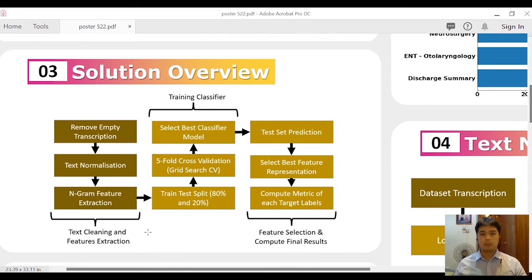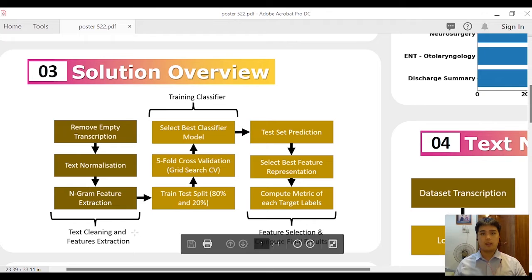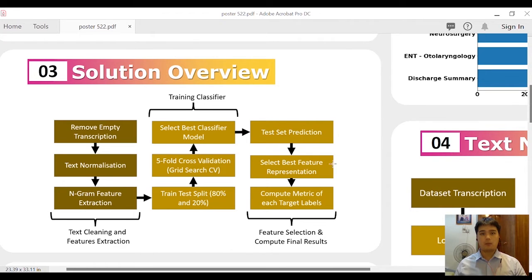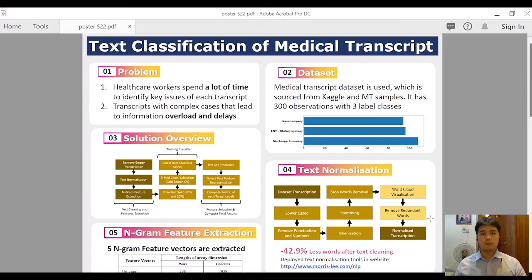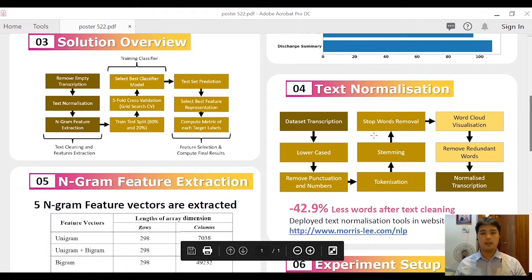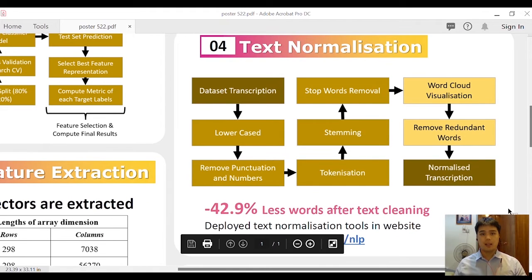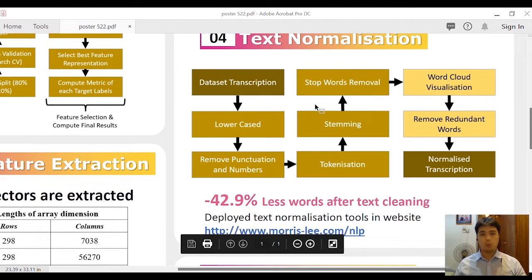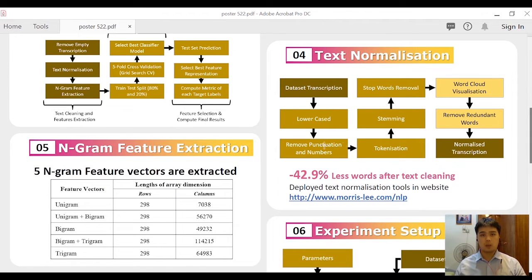After determining the best classifier, the classifier is trained on the training set. After training the model, the trained classifier is then used to predict the unseen data, which is the testing set. Macro F1 score metric will be used to evaluate the performance. The following text normalization steps will be conducted, which are lowercase, remove punctuation and numbers, tokenization, stemming, and stop words removal. After the text cleaning, it has reduced the word count by 42.9% compared to before cleaning. It helps with dimensionality reduction, allowing the classifier to be more accurate.